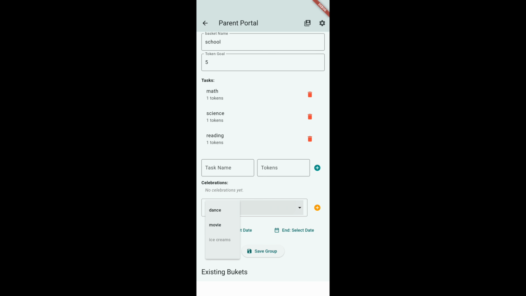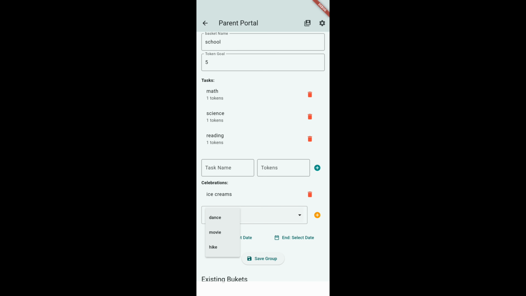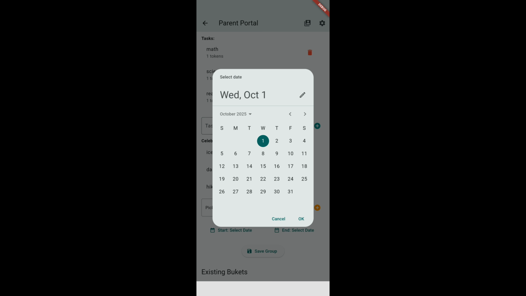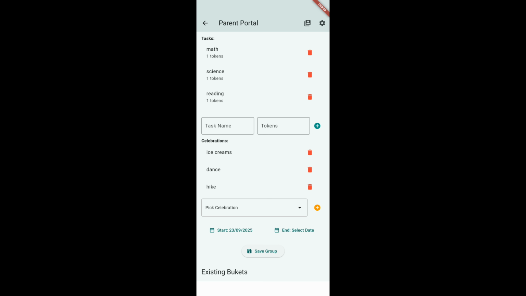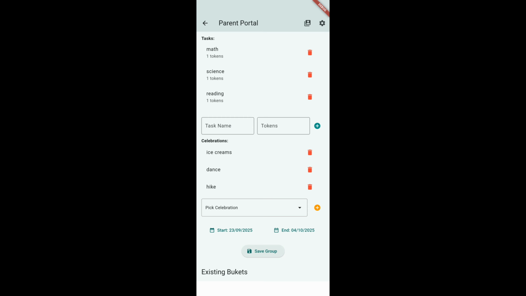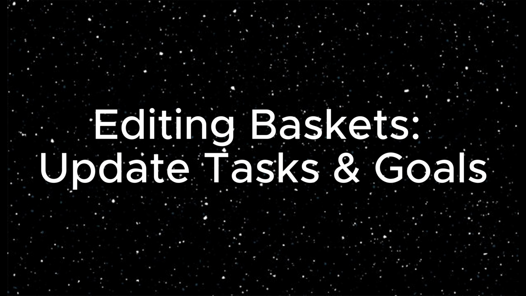And now we're going to use the celebrations. Dance, movie, and ice cream are the 3 celebrations I'm using for this group. Movie is getting removed, and hike is getting replaced with the movie. And now we're going to use a start date, which is Tuesday, September 23rd. End date is Saturday, October 4th. And we're going to press save group.